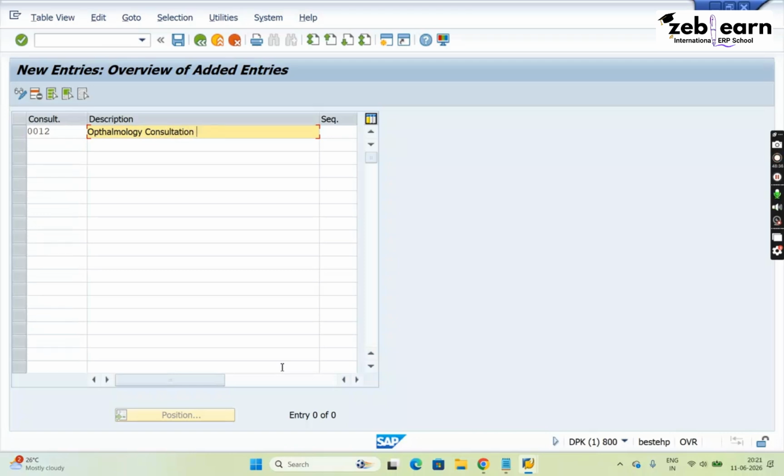So what is ophthalmology? It is related to eye tests. Any eye related consultation, you have to go to an ophthalmologist. So this is, let's say, a new consultation type we are providing to the employees. Therefore I am adding that here. Earlier it was not there.